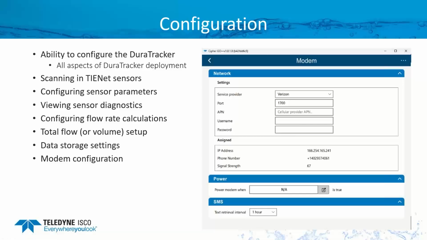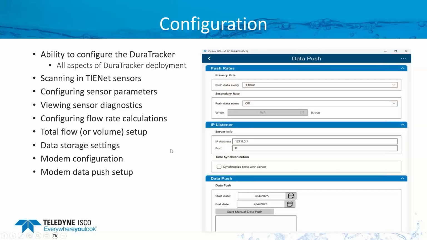The next one we're going to talk about is the modem data push. This is the screen that allows you to push your data to Flowlink Cipher or Flowlink Pro if you're still using that. You can tell how often you want it to push, and you have the ability to set up a secondary push rate, meaning I want it to push every hour, but if my storm arrives and my flow rates go up, then I want to go ahead and push my data every 15 minutes. When the storm goes away, it stops pushing every 15 minutes and goes back to 1 hour in this example. So that's what the data push at the top is for.